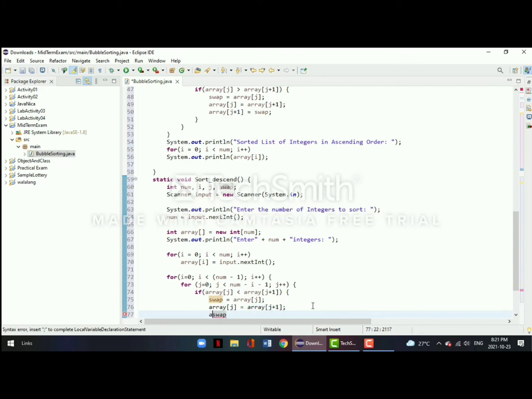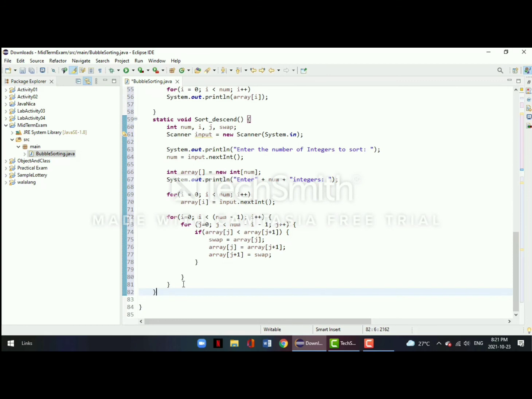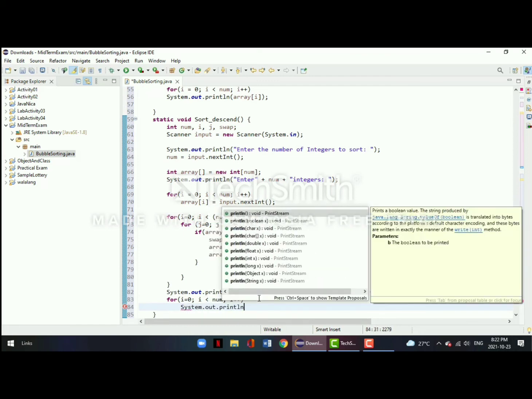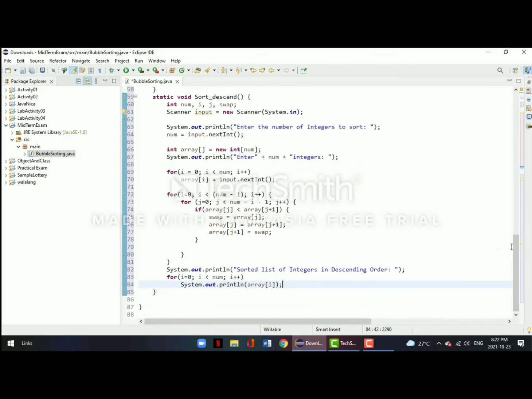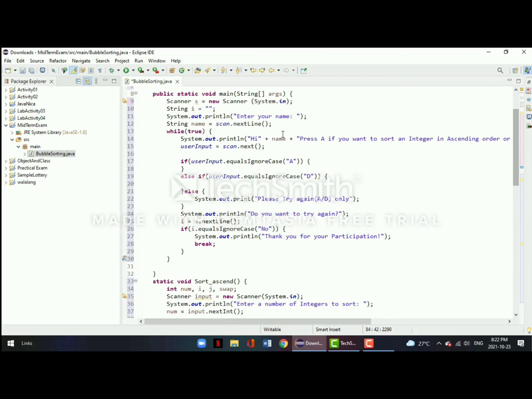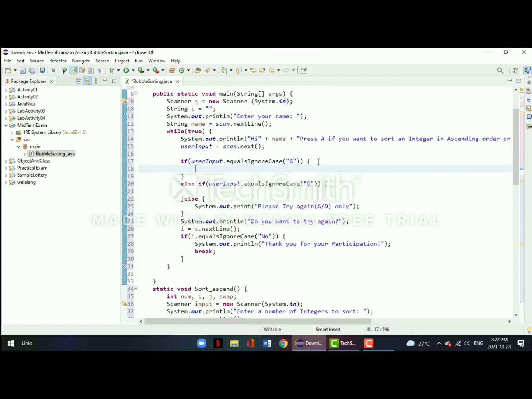Then type System.out.print, "Sorted list of integers in descending order." So in this part, it will display the sorted list of integers in descending order. To explain further the given program, if there are n elements in a list, naming i as 0, i as 1, i as 2, and so on, then index 0 is compared to the value of index 1. Then index 1 is compared to index 2 and so on. After comparing, if the element is greater than the second, then the two elements are swapped if they are not in order. So this is applicable in sorting integers in ascending and descending order.